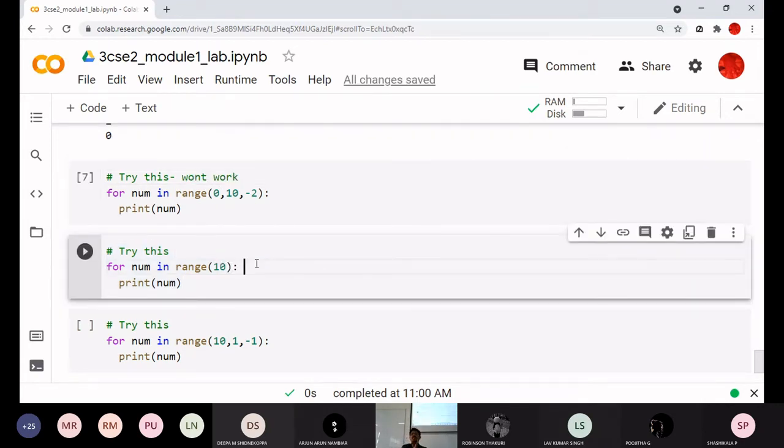Is 10 start, stop, or step? Stop. Then what is the default value of start? 0. So the default value of start is 0. Don't forget, the default value of start will be 0.